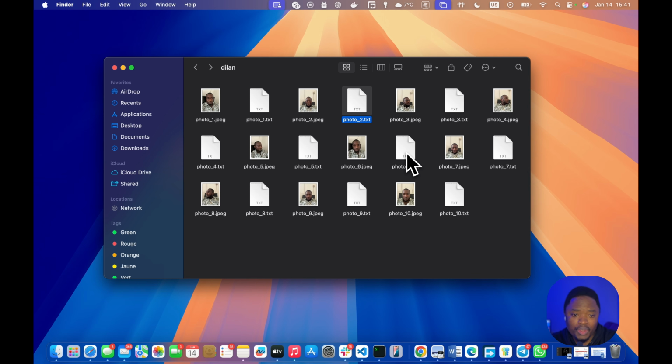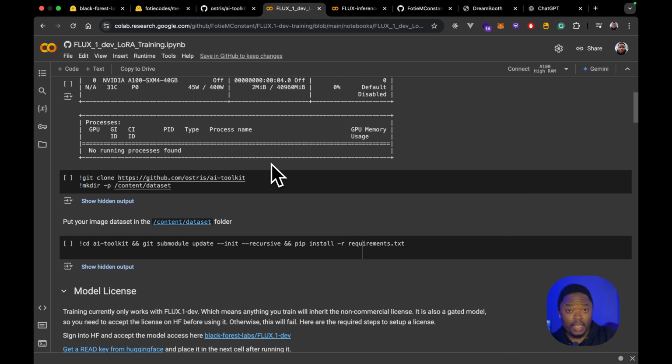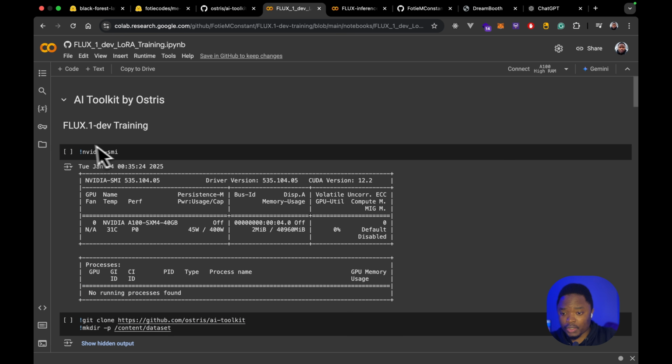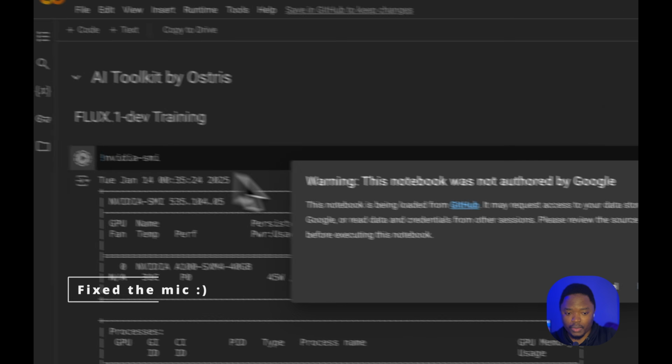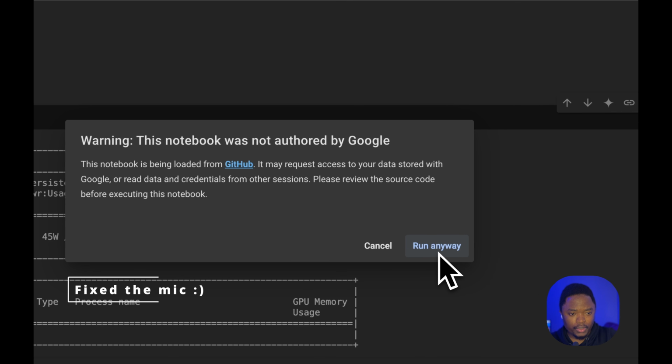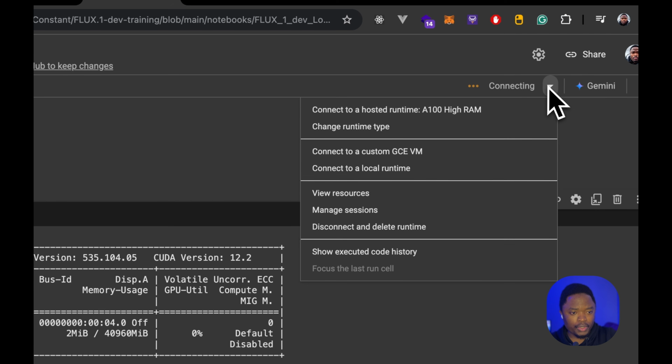Now that we have everything here, we're going to head straight forward to the notebook. Heading back to our notebook here, we can just immediately start running the cells. So we're going to install this. Before we install this, we're going to connect, of course.